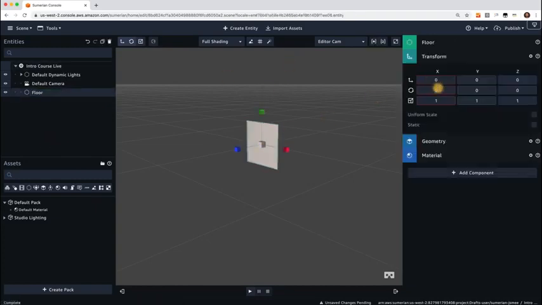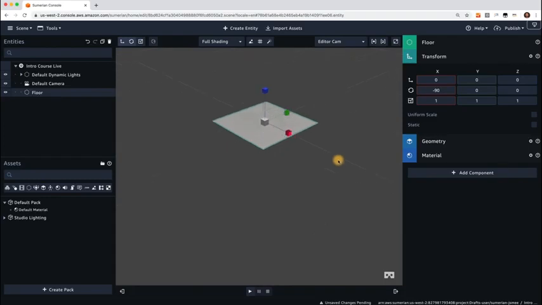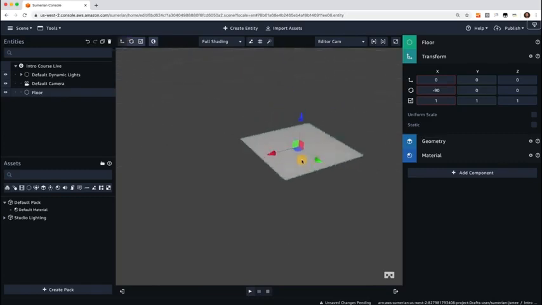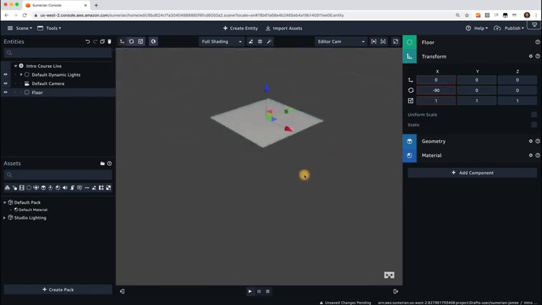And then with it selected, underneath the X rotation value, I'm going to change the value to -90 so that it's flat and horizontal. I'm also going to select the translation values over here so I get these arrows. All right, so I have my floor.